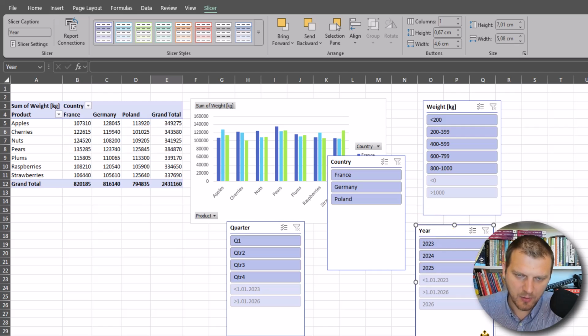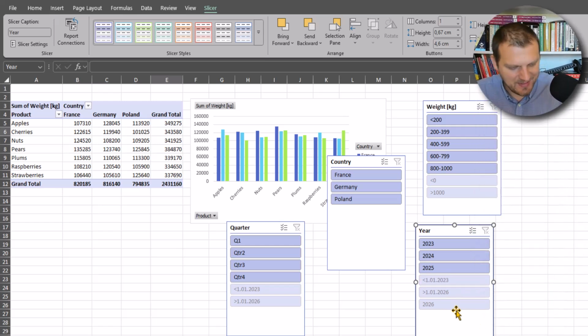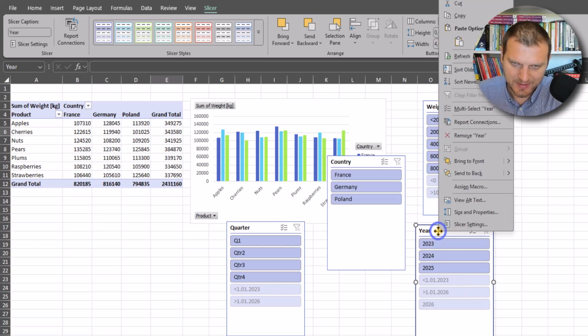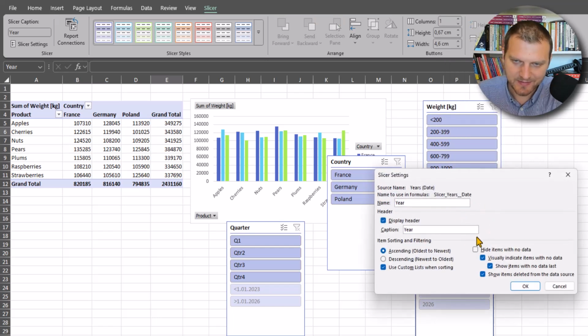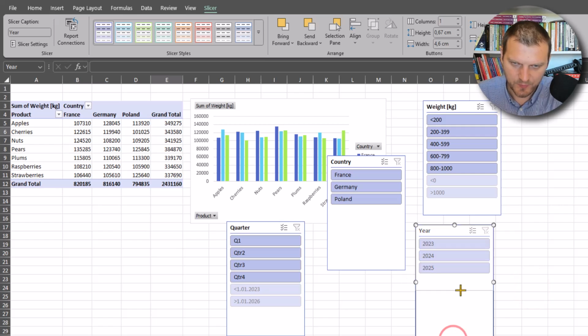And because sometimes Excel has a problem, especially with dates, we will see those strange numbers, dates that don't actually appear in our data. So we want to hide them. To hide them, just right click on the slicer, choose slicer settings, and hide items with no data, and we won't see that information.